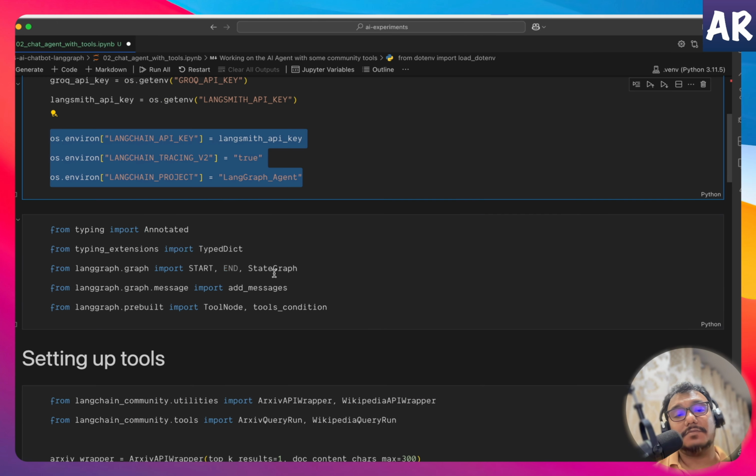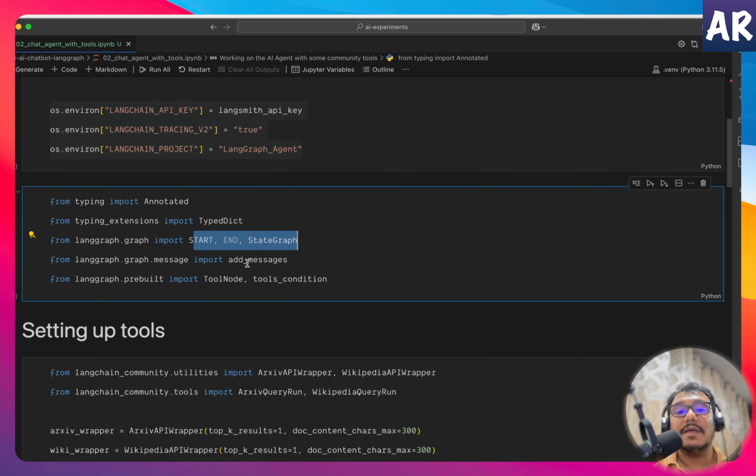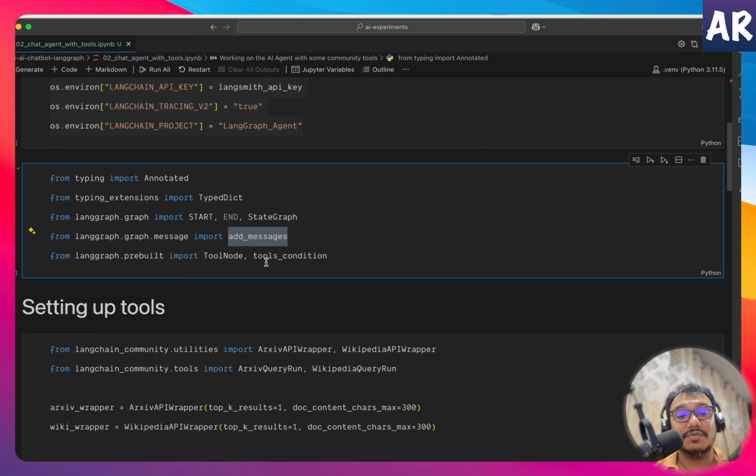Then for my graph, if you have seen the previous video, then you would understand what I'm doing over here. This is a part where I'm importing Annotated and TypedDict. These are certain things from the graph part of things. I need to append messages, so that's where I'm using langgraph.graph.message. We will see down below how those things are used. And because I have tools now, I need a ToolNode and I need a tools_condition.